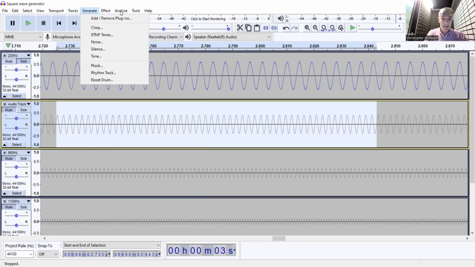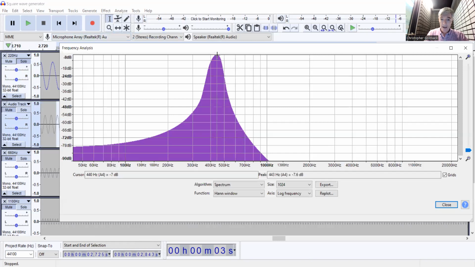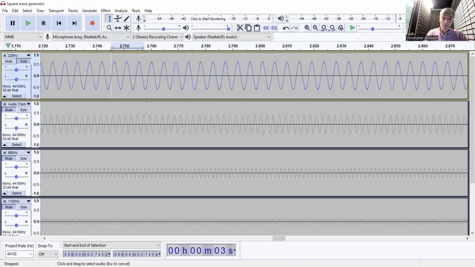Analyze, plot spectrum. There it is. There's that one peak in the spectral plot, 440 hertz.